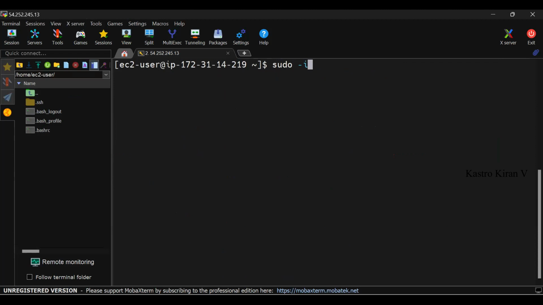Because whenever you want to install any software in the EC2 instances, or in the Linux based EC2 instances, or for that matter, any types of EC2 instances, we need to first switch to the root user. So that is the reason why I'm switching to the root user first. So just click enter. Now you can see earlier I was the EC2 user. Now I have become the root user. Now, when you are the root user, we can install any kind of software.